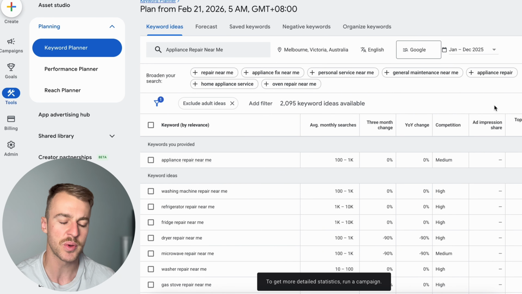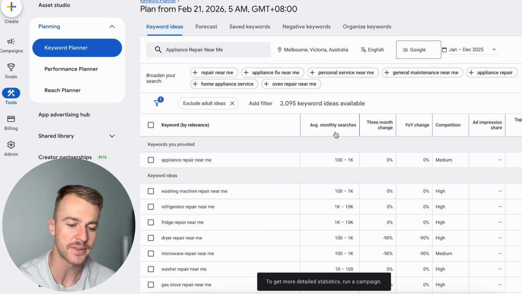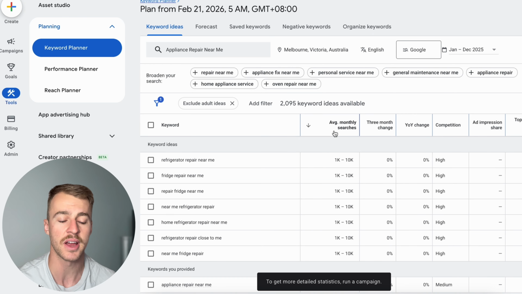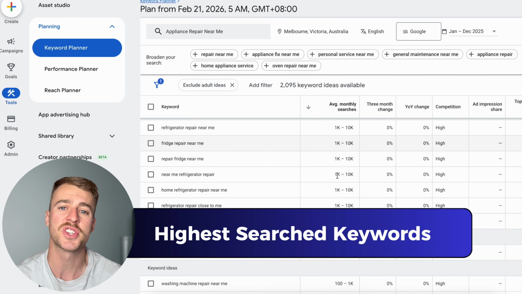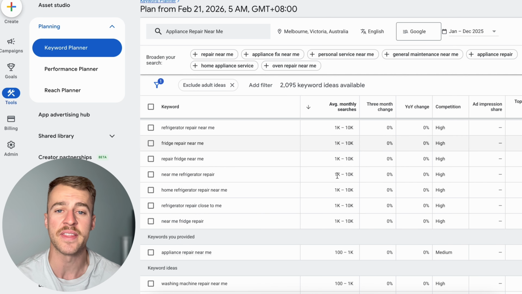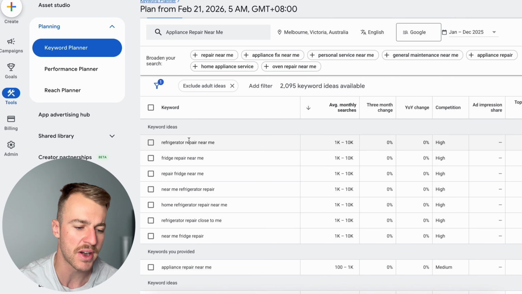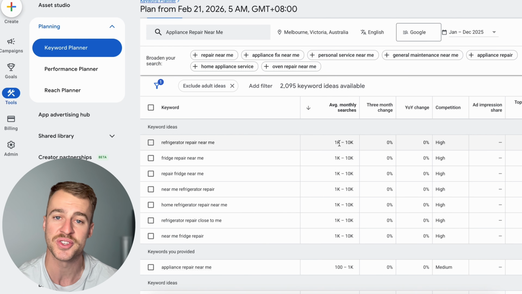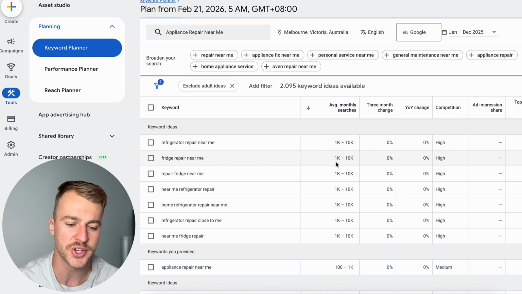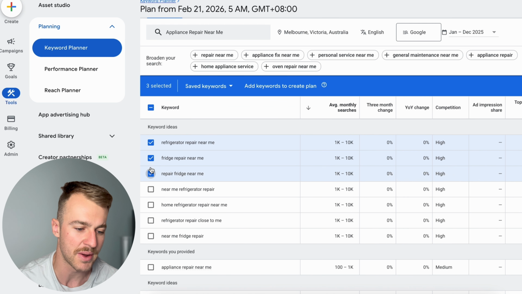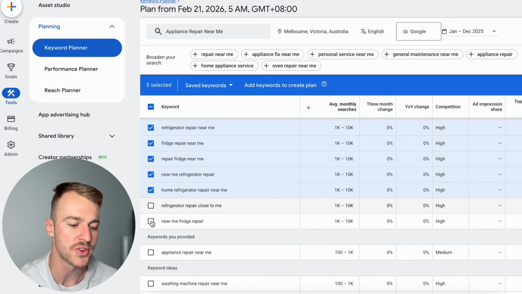Now, the very first thing we want to do is go over to this average monthly searches and just tap on this, right? So what this does is it brings down the most searched keywords per month in that area. As you can see, refrigerator repair near me, that's 1,000 to 10,000 average monthly searches. That is a ridiculous amount of work and a ridiculous amount of broken refrigerators, all right? So what we want to do is just grab all of these different keywords, anyone that is relevant to your business.